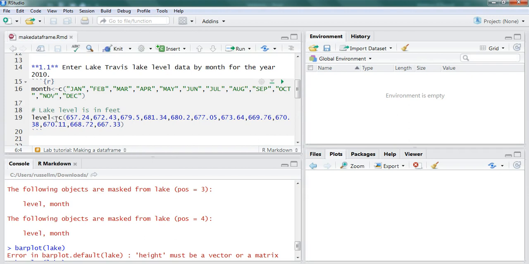The first part is the month. I just made a string of values that have the abbreviations for those months using the combine function, or the C function. I've labeled month as my R object, and I've said combine all of these month names.